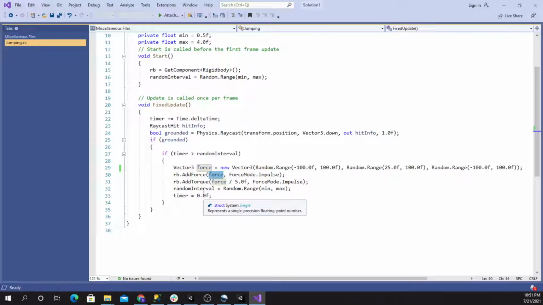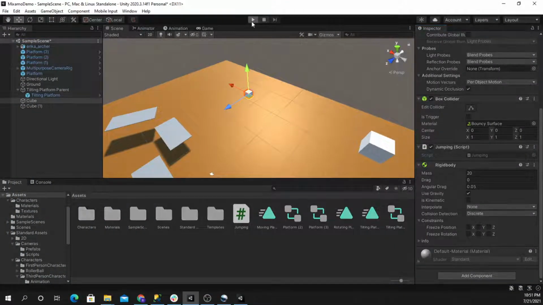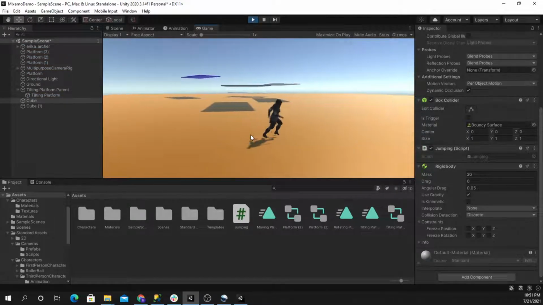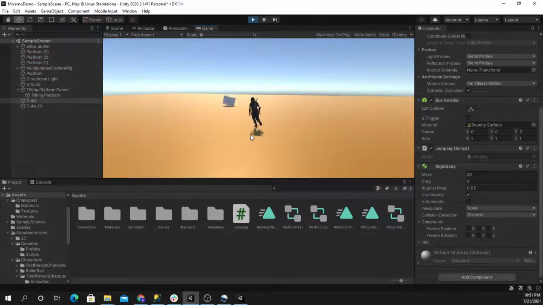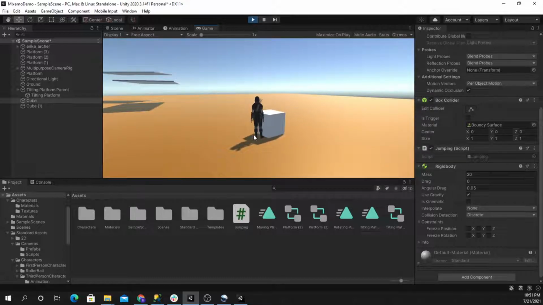You're going to add to the rigid body a force of type ForceMode.Impulse, and a torque. And this is the force that you put together here. And finally, set the timer back to 0 after you've done this. If you've done all this correctly, then when you run it, you'll end up with a cube that bounces around, pushes you around.